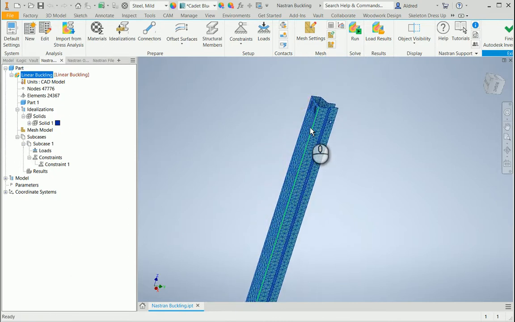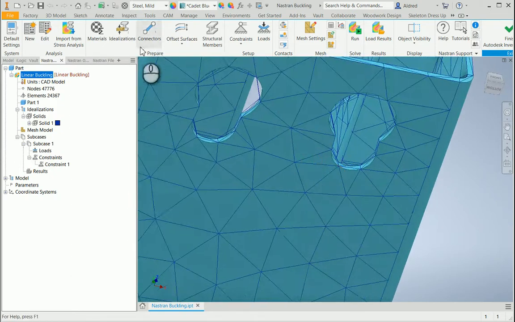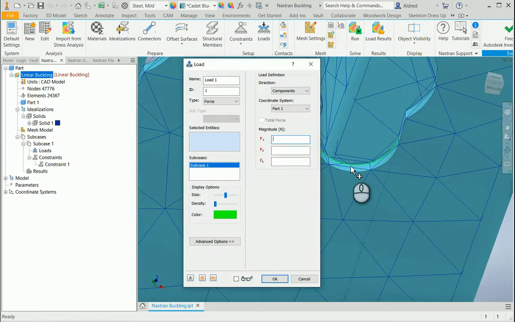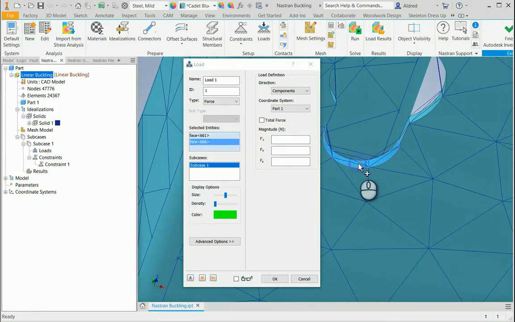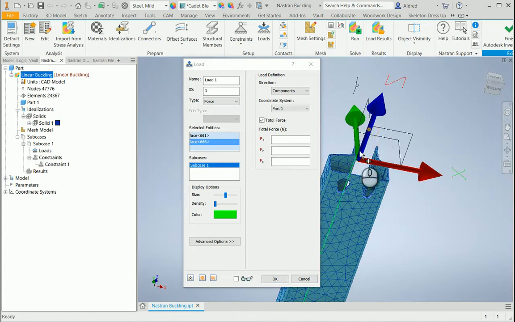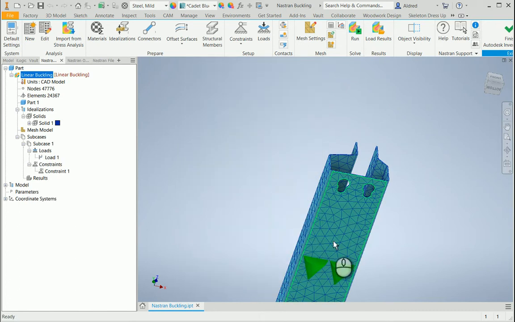Now let's put in some loads. The loads I'm going to put on the top two slots over here, sitting on these two surfaces. On that surface and on that surface, you'll see the selected entities, face 661 and 667. It's going to be a force, and I want it to be the total force. If you look at the arrows, positive Z is going up, so I want it minus 35,000, and click on OK. You can see those two arrows pointing down over there.